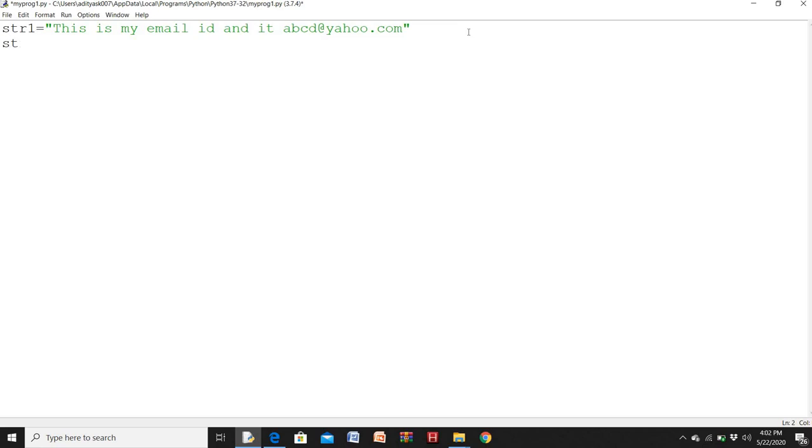the find function. What this find function is doing is pretty simple. I will use str1.find, where str1 is my string. I want to find out where my substring @ is present, in which index my @ is present. This will search my whole string, and wherever the first occurrence of this particular substring comes in, it will stop there and fetch my index.